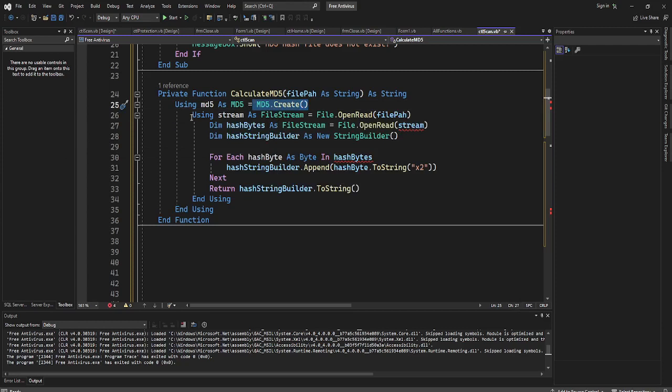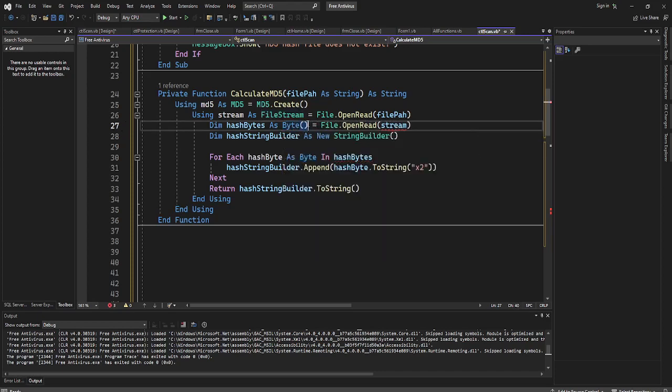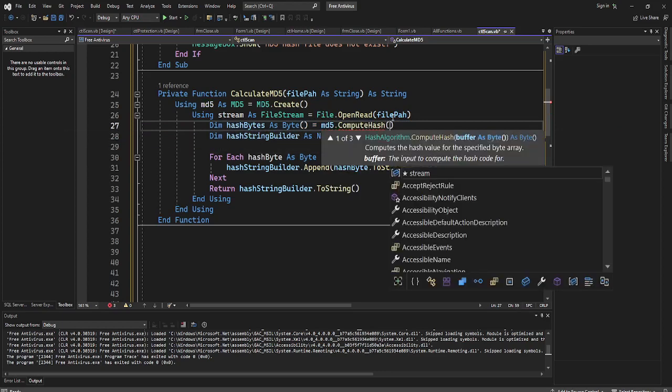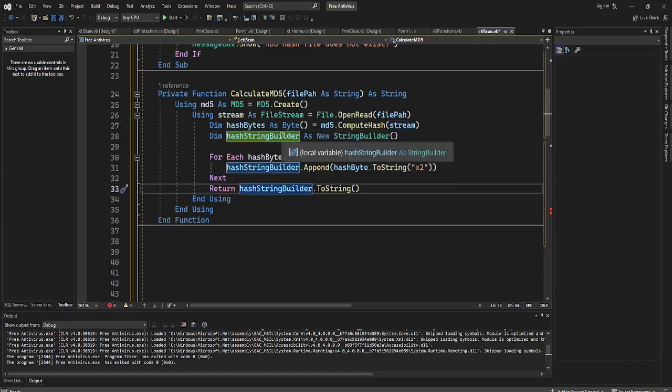Okay. And also we are using a stream as file stream, of course file open is read. We are declaring a hash bytes as byte. Oh, not a file stream, basically. It's going to be as byte. Oh, sorry, guys. So it's going to be as byte, and we will set this byte to the MD5 we created dot compute hash, and this is going to be from the stream. Yeah, perfect, and we are good to go.